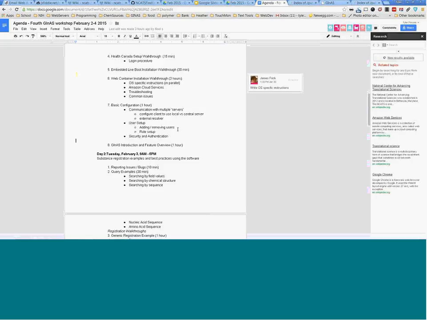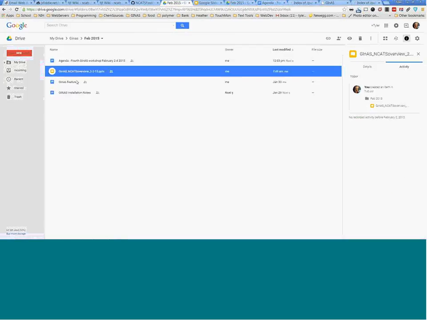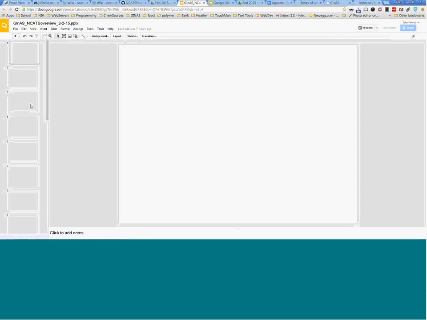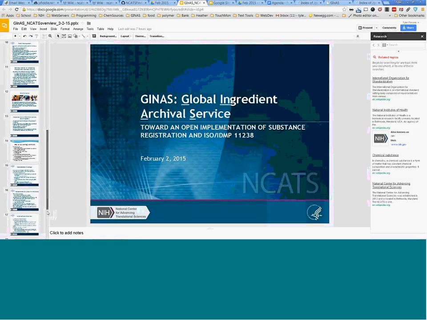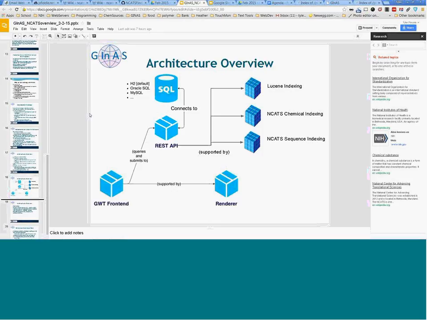Basic configuration. I want to talk inside of the GINAS part about the way that we can communicate with multiple servers. It's right on the diagram previously. Let me actually put that diagram up there. So as you saw, three servers. And then there's the render.